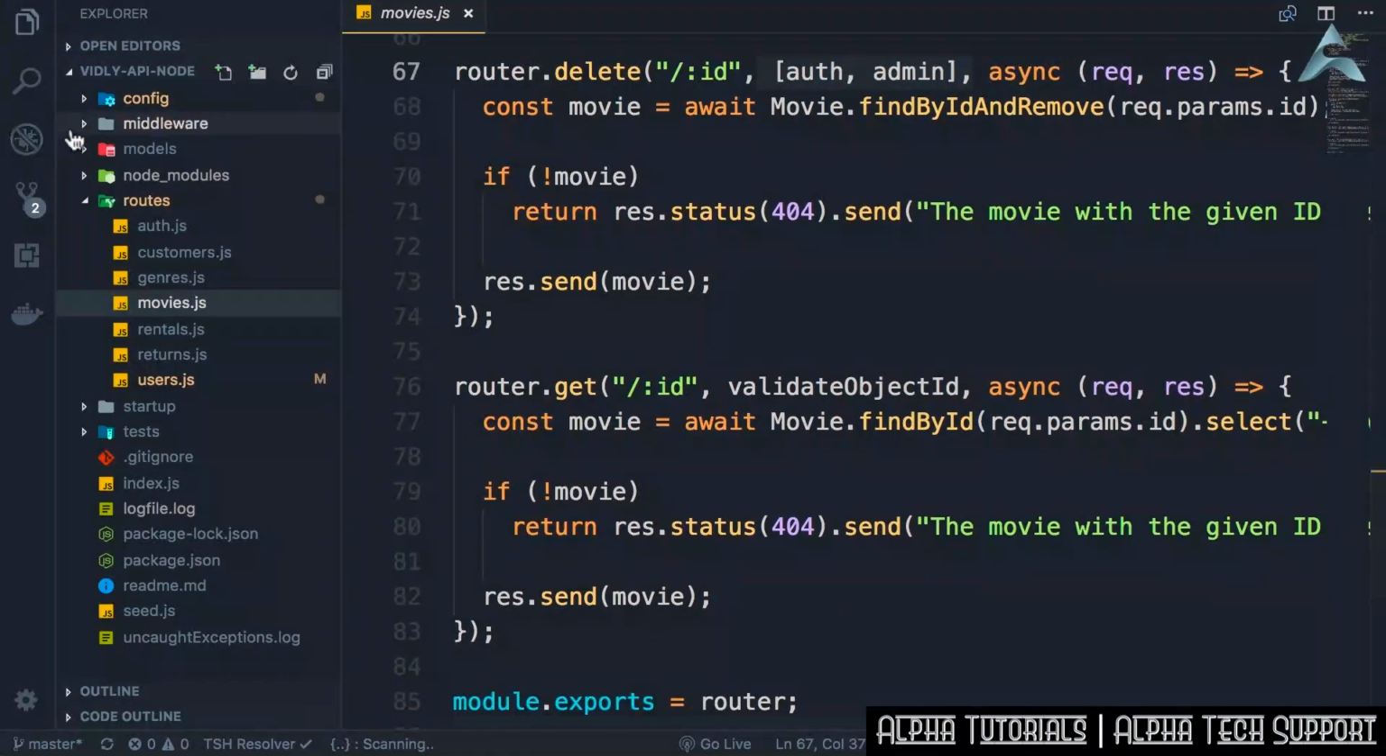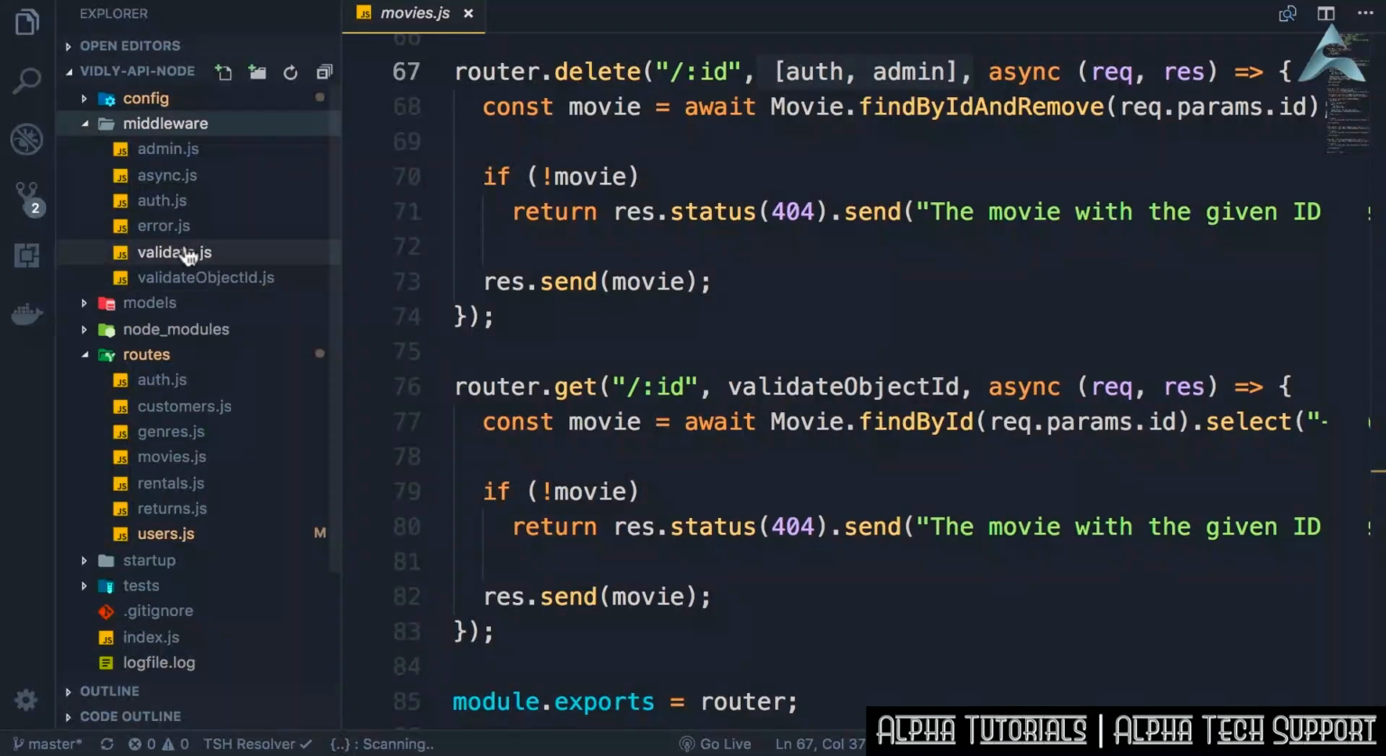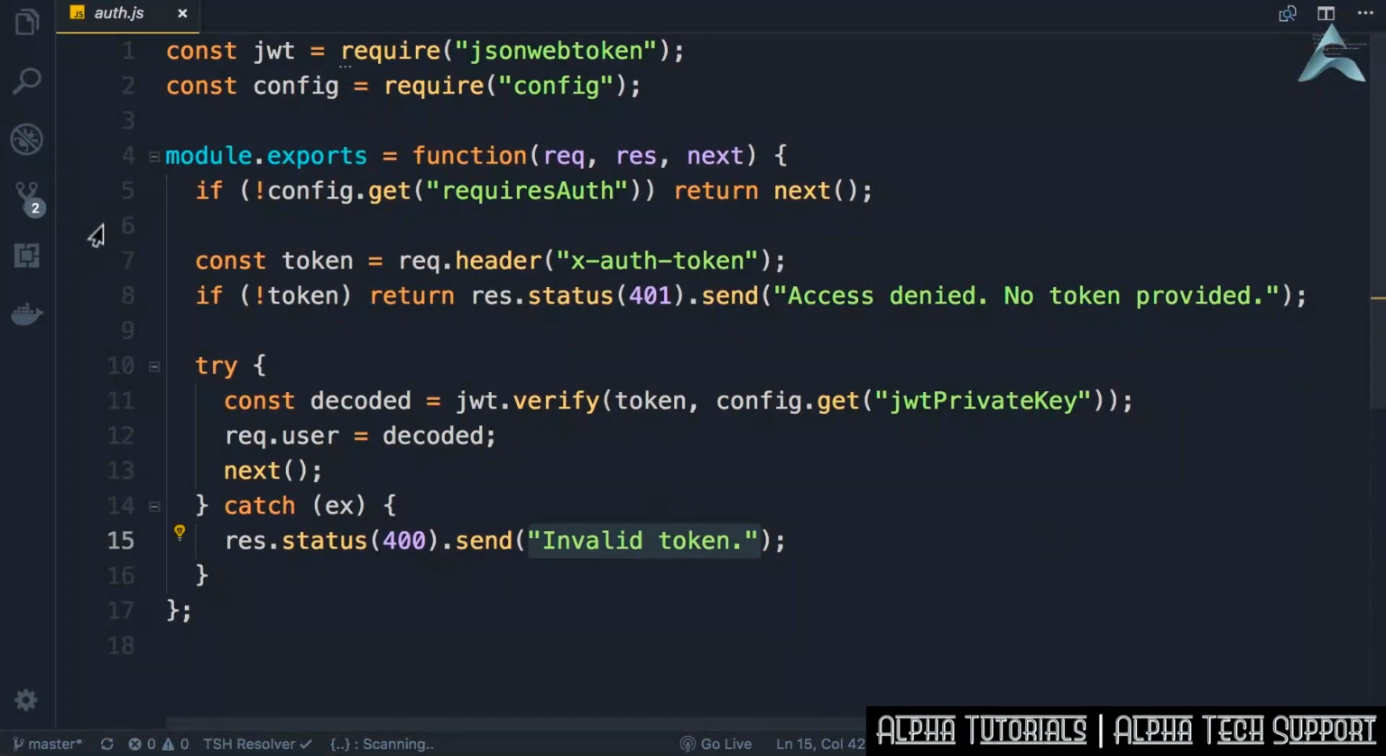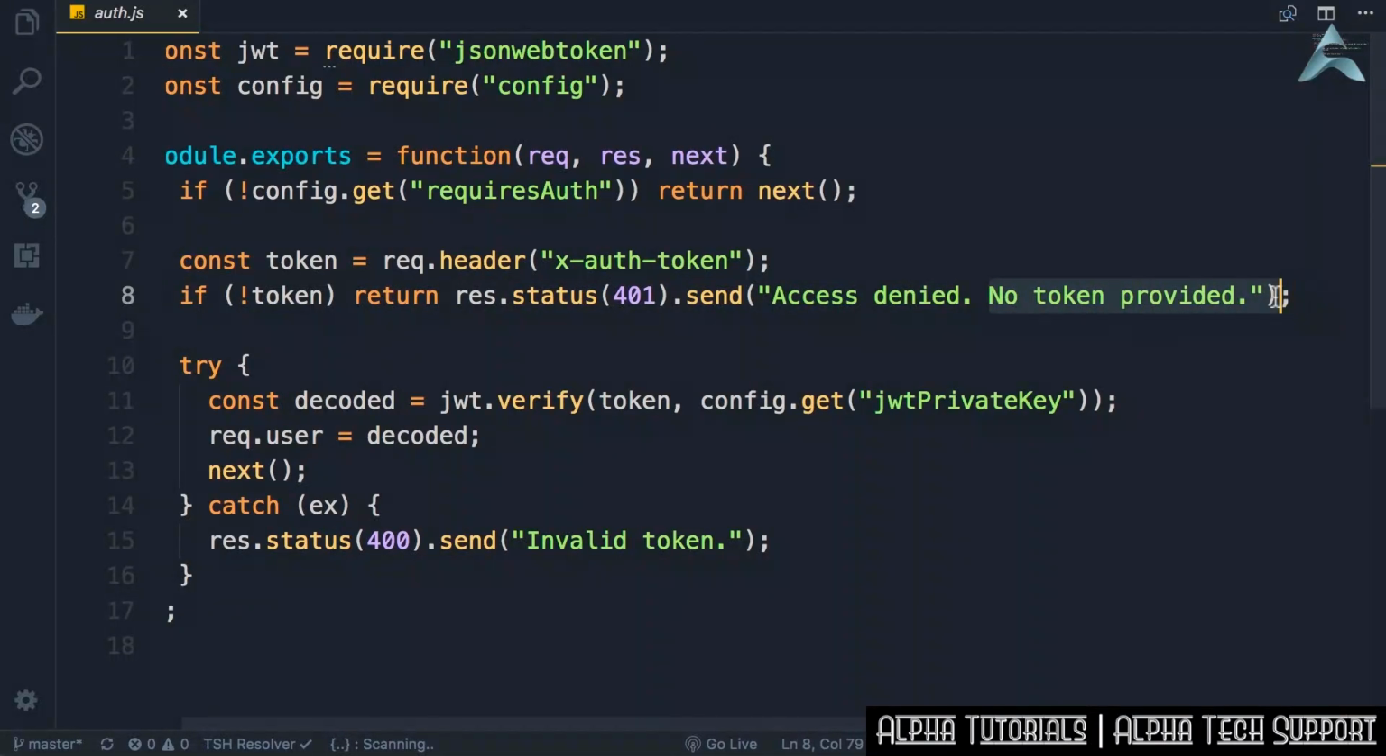So back in the project, inside the middleware folder, let's take a look at auth.js. You can see auth is a function. In this function, first, we check our config to see if authentication is enabled or not. If it's disabled, we simply pass control to the next middleware function. Otherwise, we read this header from the request, that is our x-auth-token header. If we don't have a token, we return a response with status 401, which means unauthorized. And here's our custom message, access denied, no token provided.